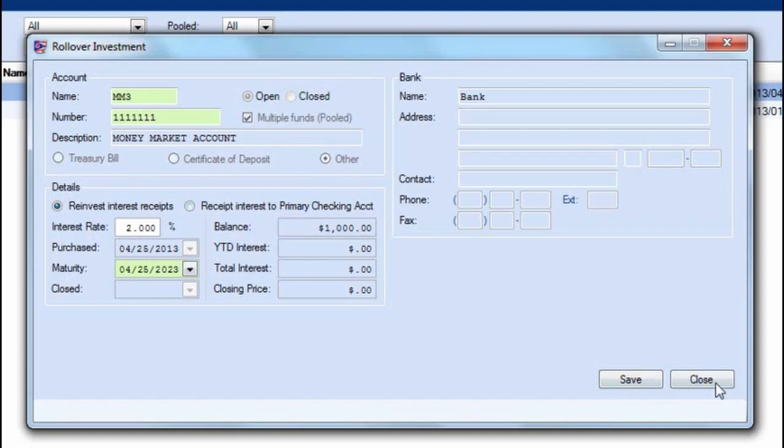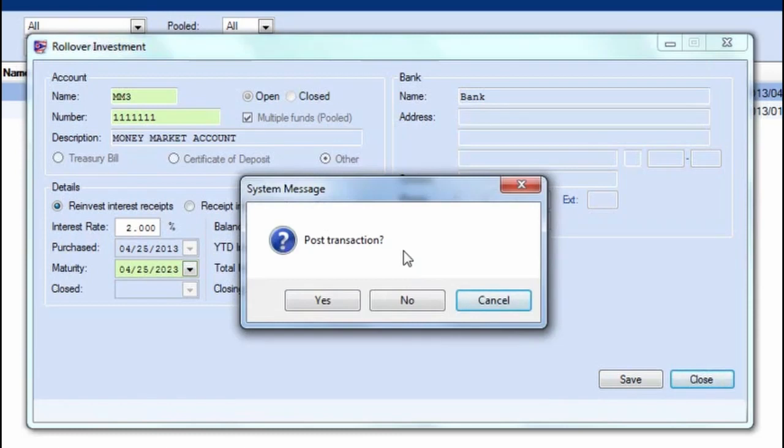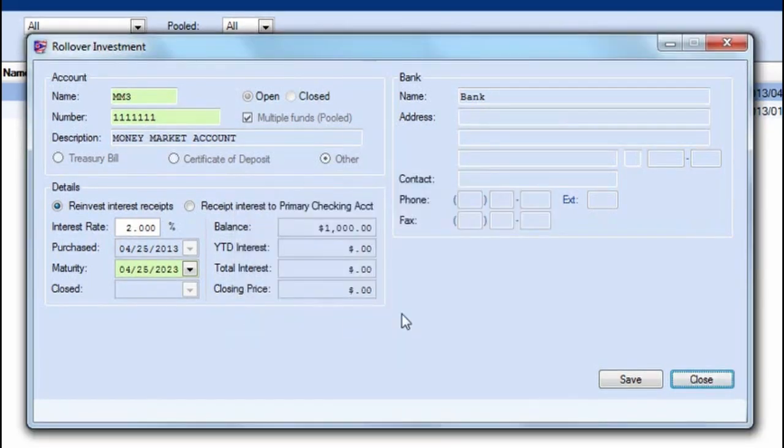Now if you click the close button without saving, it'll ask you if you want to post the transaction. Go ahead and just say yes if you want to post the transaction, no if you just want to close the form, and cancel if you just want to go back to the form without saving it. So we're going to click cancel and go back.